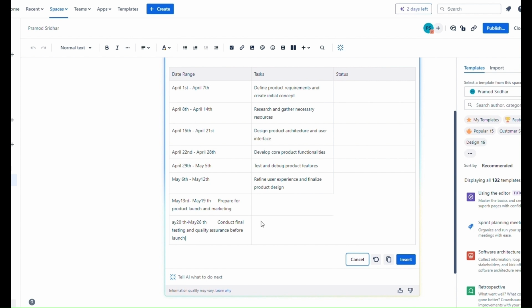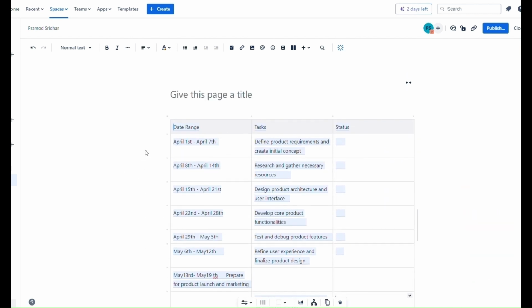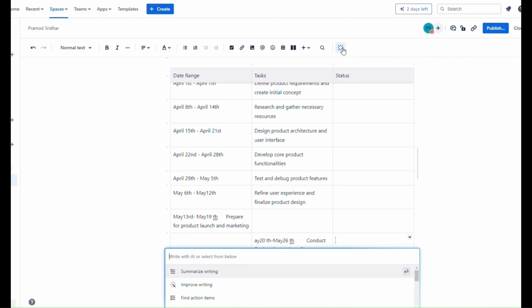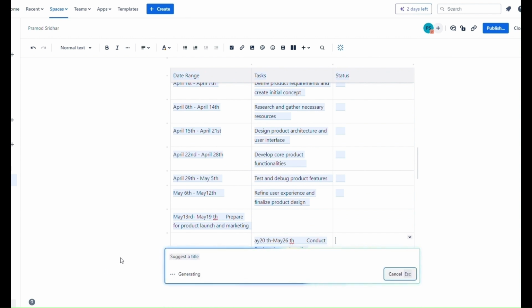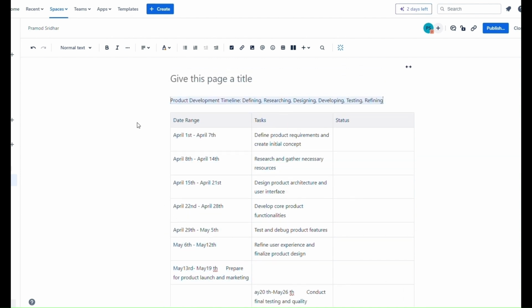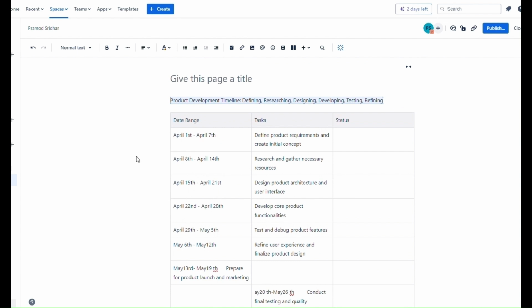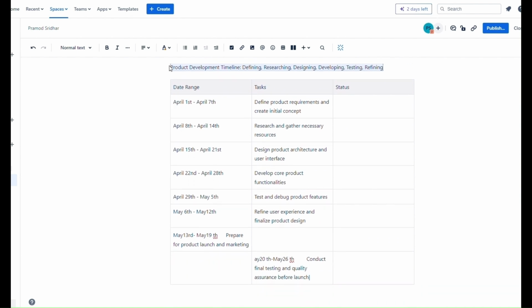And of course, I can edit further and also tag along with the Jira tickets, etc. I can also request this AI icon to help me suggest a title for this particular table which I've just created. It says product development timeline along with the different phases listed over here, which is decent enough. Now within just a few prompts, I have my entire table structure generated. Though it's a skeleton, we can continue refining it.